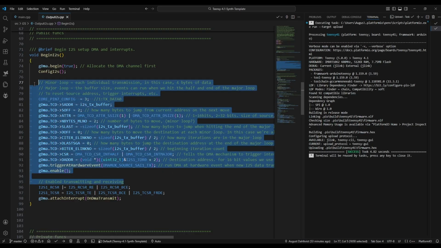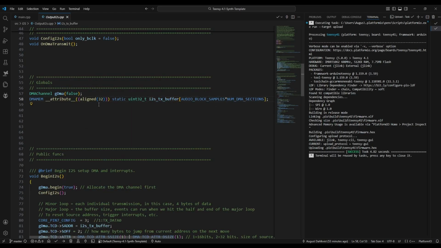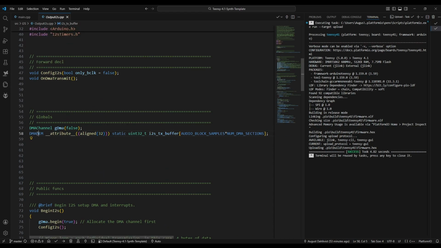I'm not going to go through all of this, but the main important thing is that we're going to specify which buffer we want to transmit, which is this guy. And this is where we're going to be writing our samples. I said that we'll be using 16-bit samples, but that means that each element of this array has to be 32 bits, because we're transmitting left and right audio, so together they add up to 32 bits.